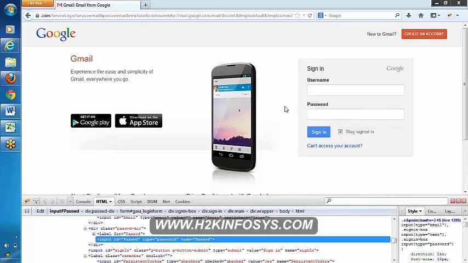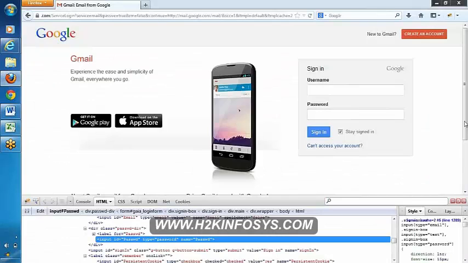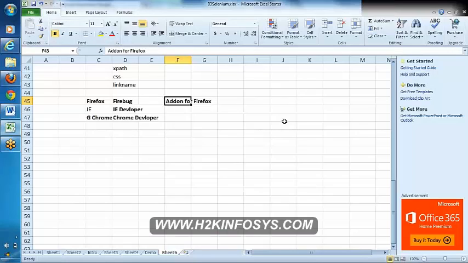Yeah, Amrita, as I said, we have to install this add-on. You don't find it built in. You need to install it. You can download this add-on in Google. Okay. Any other questions here?